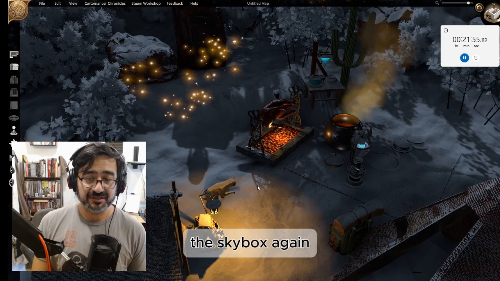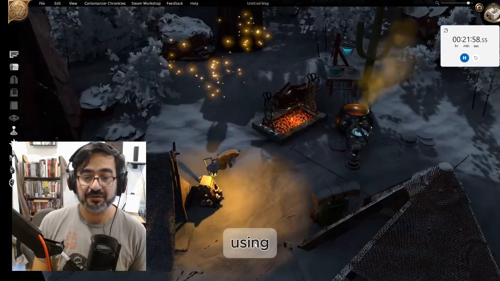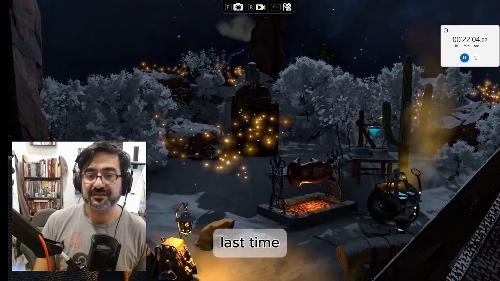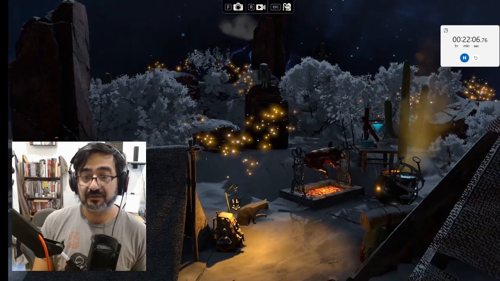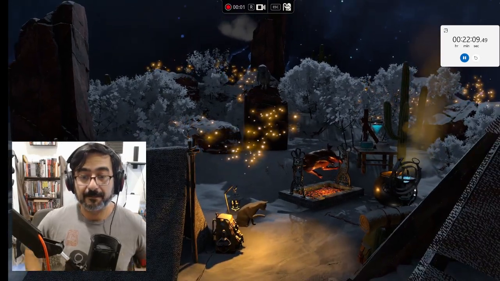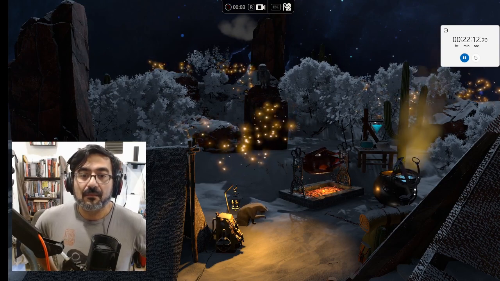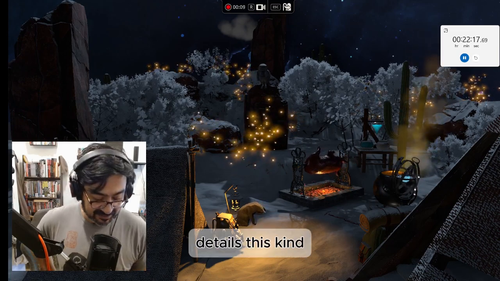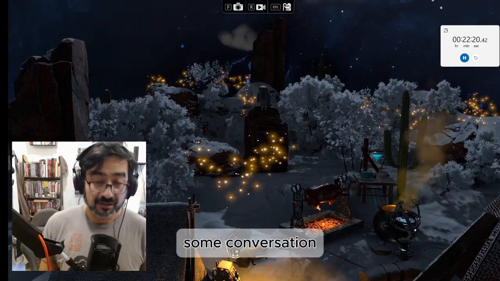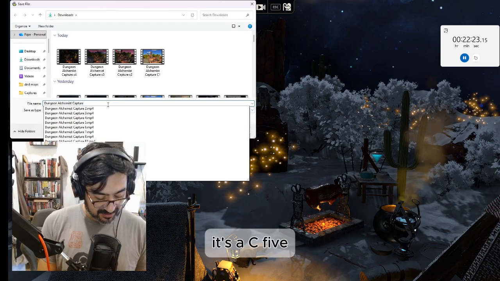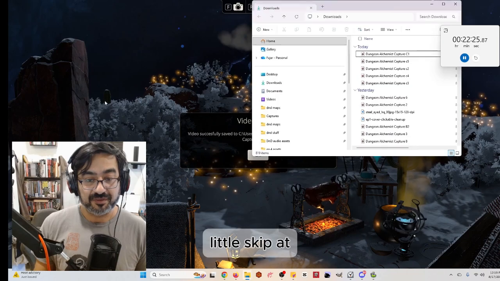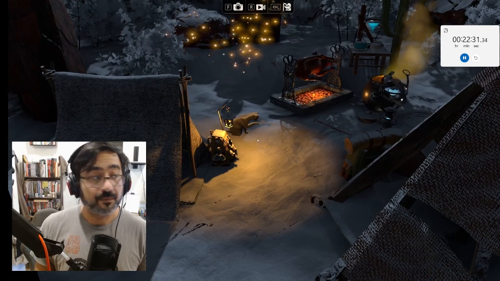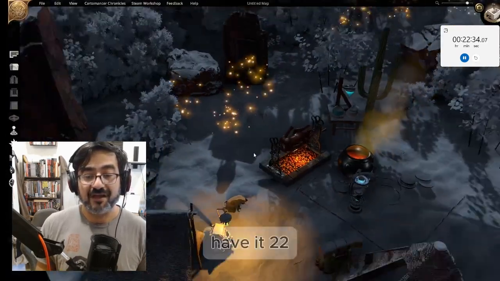Again, we can change the skybox again. We can change the pano box that we were using. But let's do this one last time. Love the little details. This kind of thing definitely sparks some conversation. This is C5. You see that little skip at the end. We'll cut that out before we use it. But there you have it.